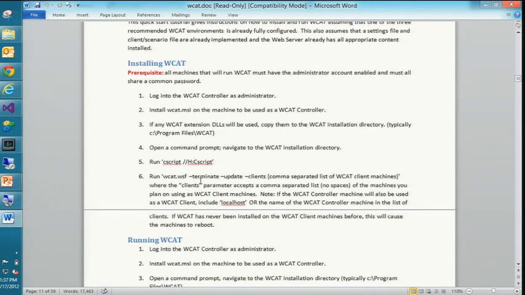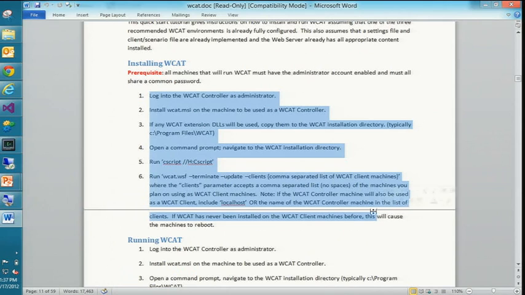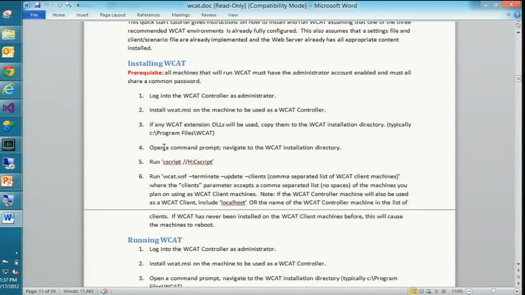So if I come through to this, these are the steps that most people get hung up on. After you've installed WCAT, you need to go to a command line and run a bunch of things before WCAT will even work properly. So go to the documentation, look for installing WCAT. Once you've installed it, do what it says here.